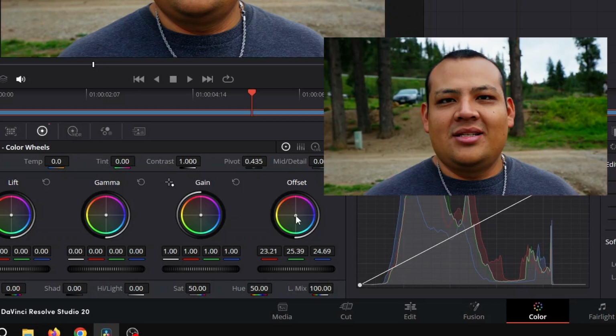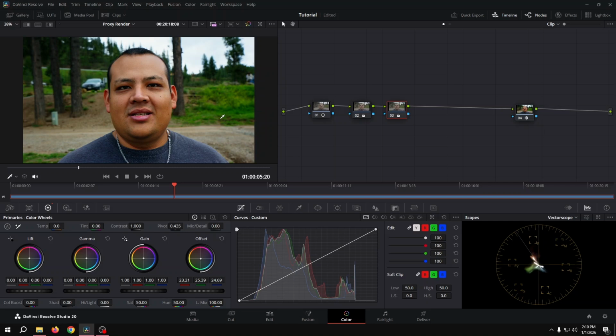There we go. Right there. As you can see, we've gotten rid of that weird violet reddish hue. Before, after, before, after. See? So it looks a lot more neutral. Now we're going to create another node.